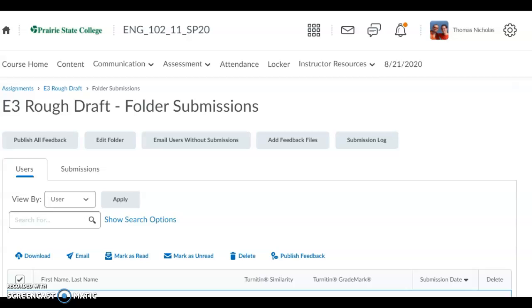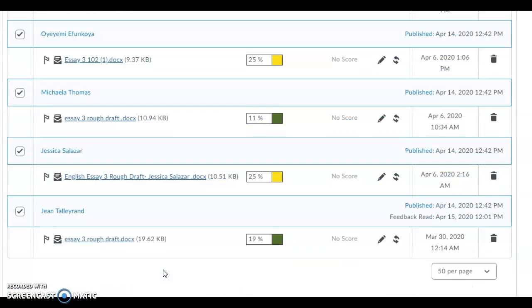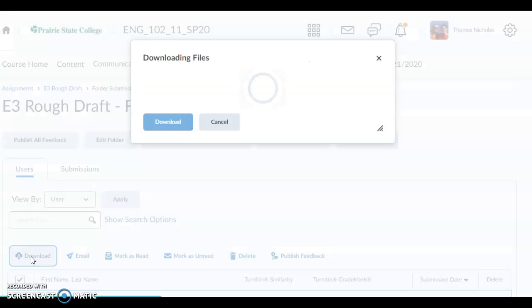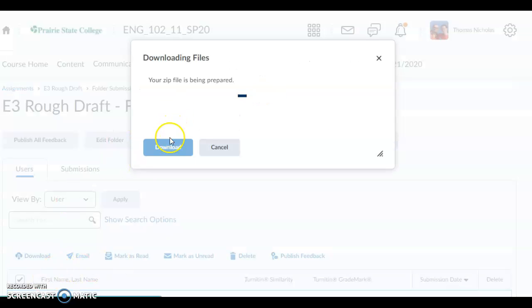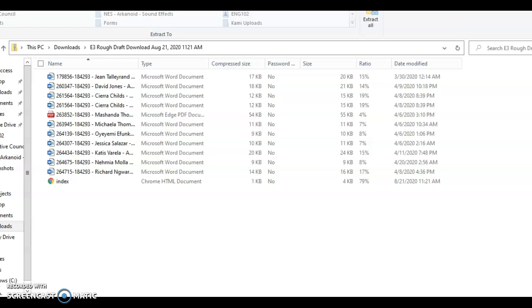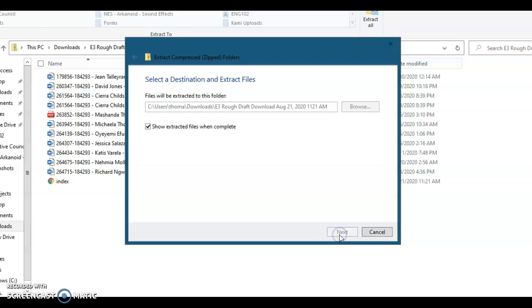Okay, so I'm just going to try to walk you through this the way I do it. This is a folder I used last semester, rough draft. You can see a bunch of student essays in it. What I'm going to do is download that, and it of course creates a zip file. Downloaded it, and we'll just open it up, and it's going to open that zip file. Just extract everything. You're going to hit extract all, and have it create a new folder.